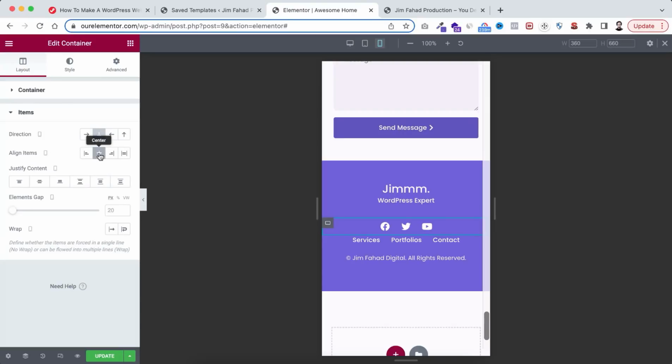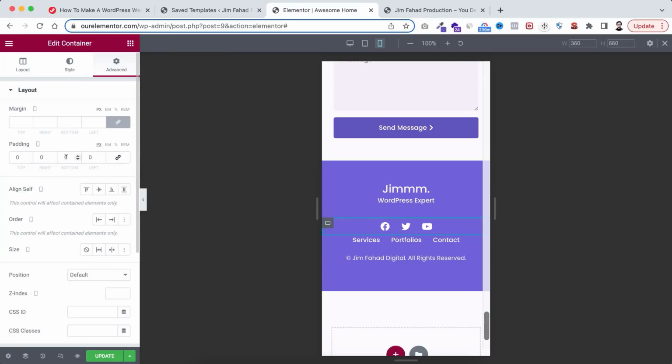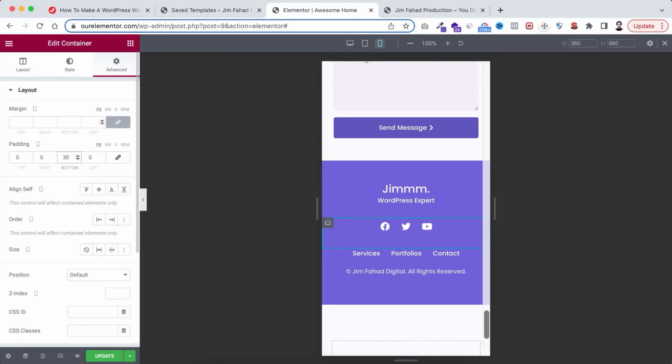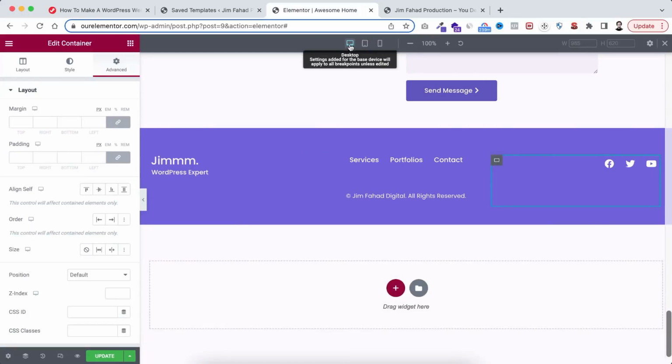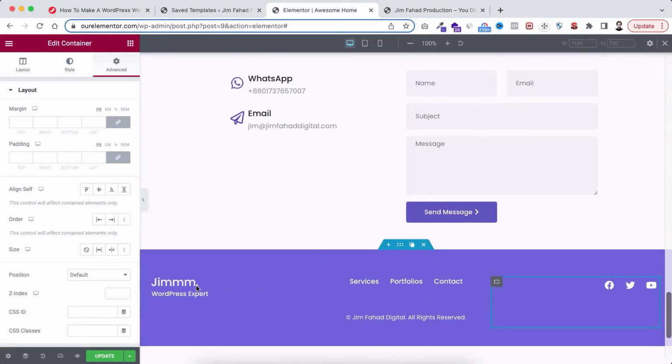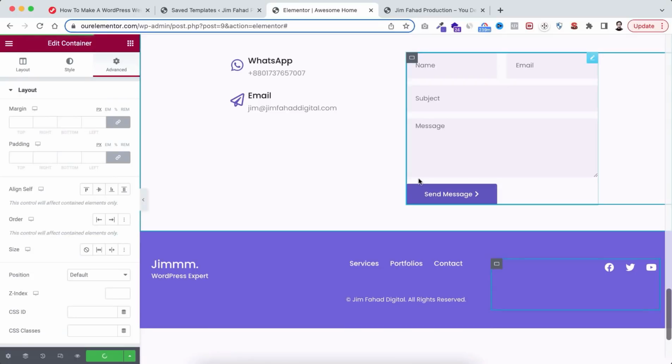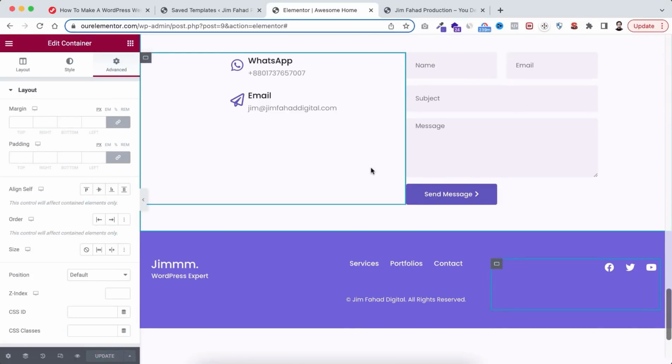And similar to the other container, go to advanced tab, unlink the padding. Only at the bottom I'm adding 30 pixels of padding. So the footer is now looking great on mobile device, also on tablet device, and for sure on the desktop device. Now to save your work, click on this green update button and click on this X to get rid of the responsive mode. Alright.